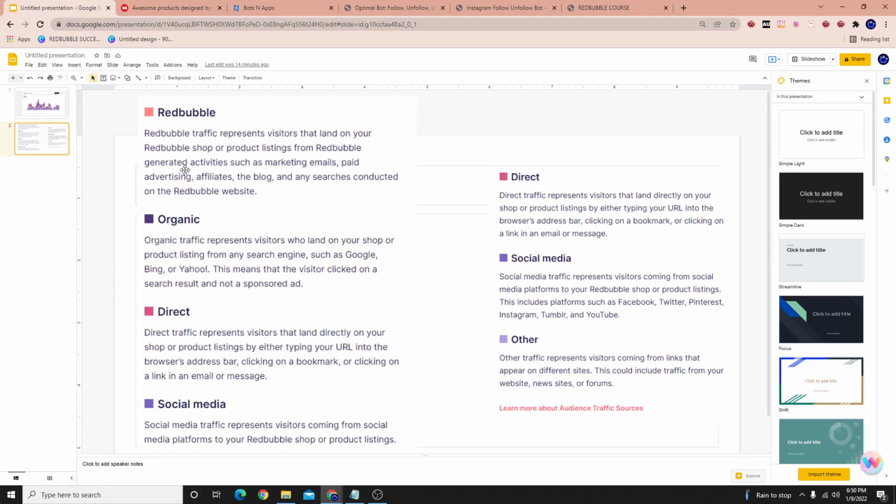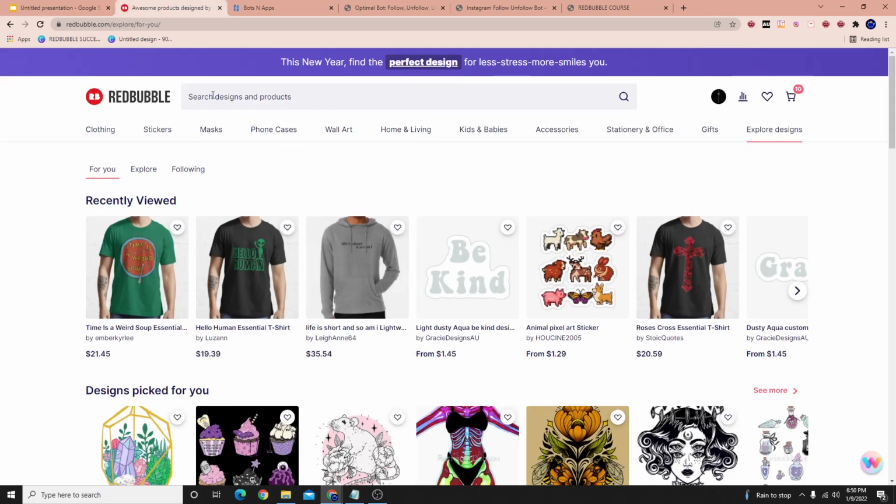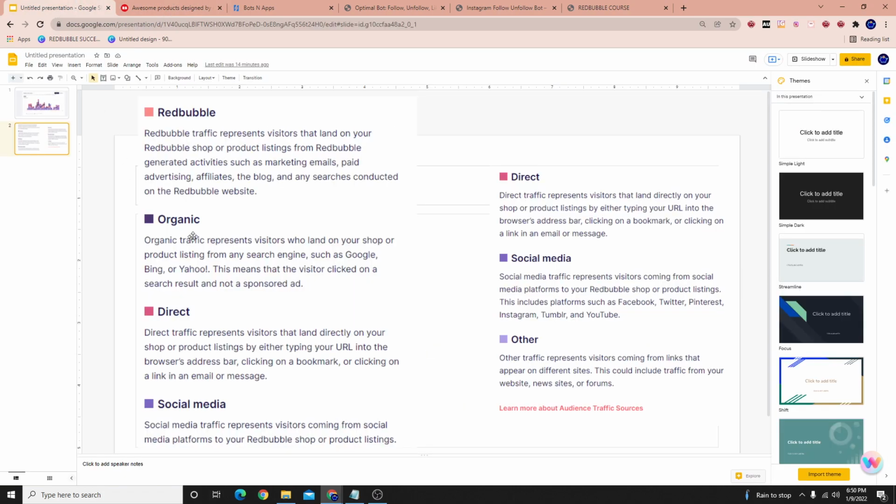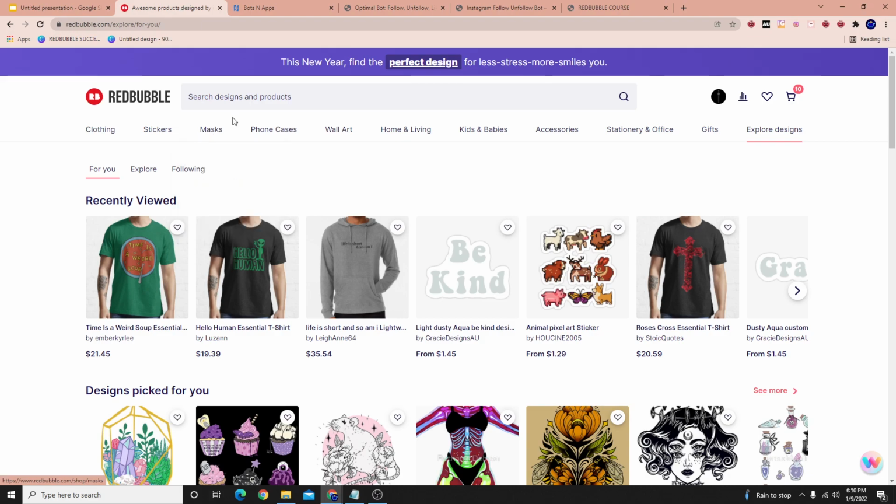Now with organic, like I said, when it comes down to Google search engine or any other search engine, Bing, Yahoo, and it comes down to Redbubble search engine, they're two completely different search engines. For Google, a real strong indicator of success is the title that you're going to use, okay? For Redbubble, your tags are going to be really good indicators for success.